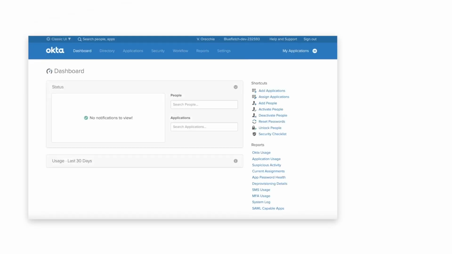Hello, this tutorial will cover how to set up single sign-on through Okta for the BlueFletch Enterprise Launcher. I will be showcasing how to configure Okta to allow the BlueFletch Launcher to authenticate users via the OpenID Connect protocol. It should be noted that this guide was created using the classic UI view in the Okta portal.